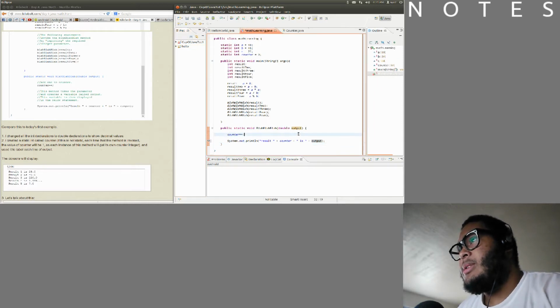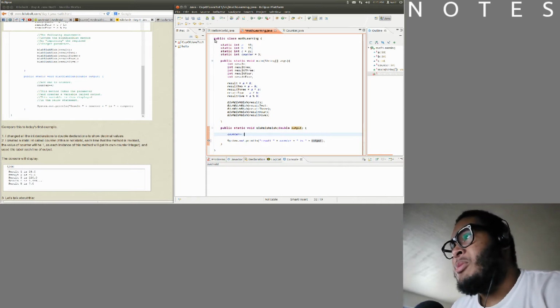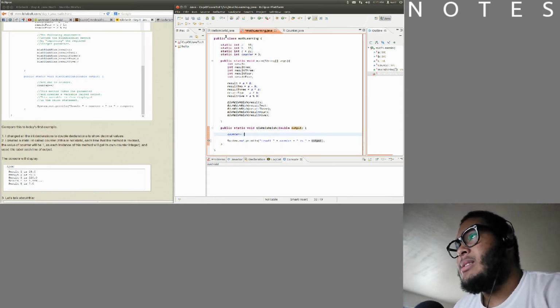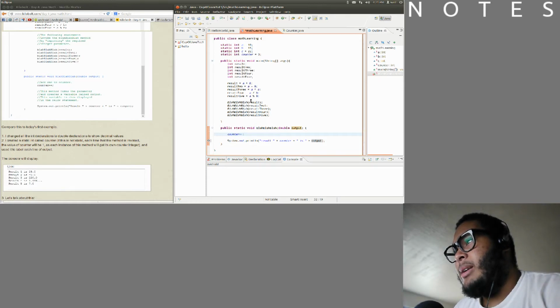Alright, so let's see the program. This is a math learning class. It's a public class, math learning. We defined a couple of class variables as integers, and then a couple of other integer variables that we're doing the math on. These are local variables that we're doing math on based on the class variables. And here we're calling a couple of methods.